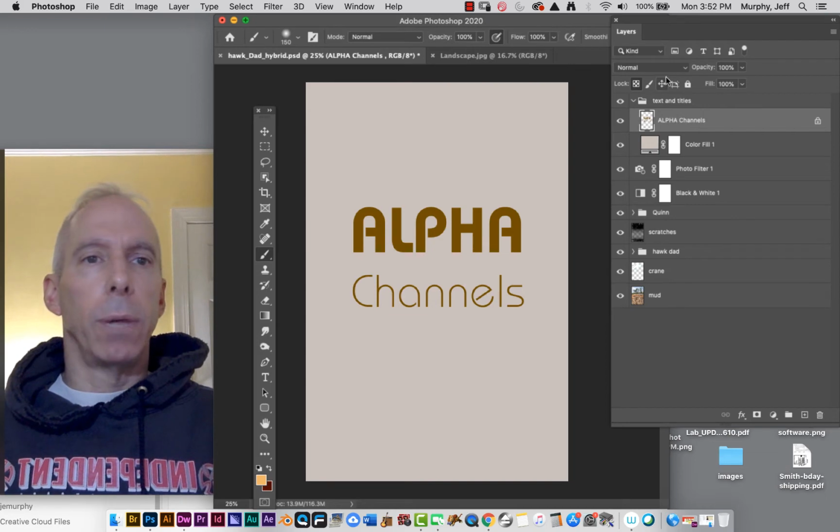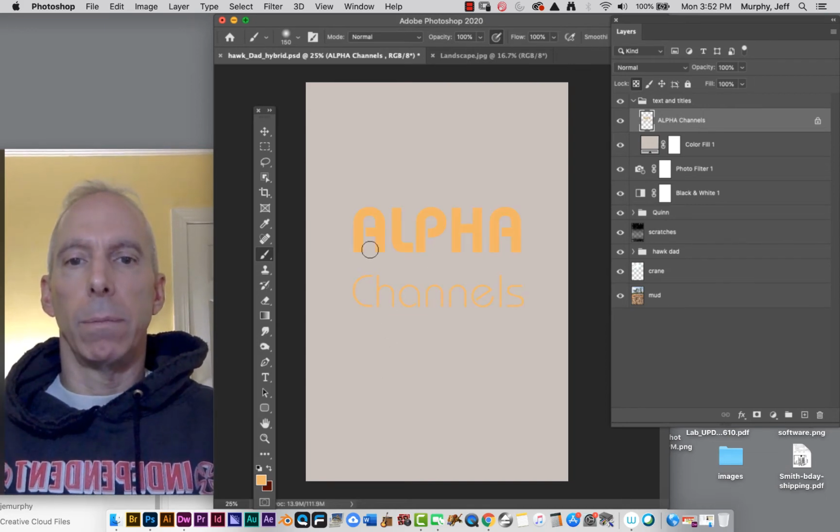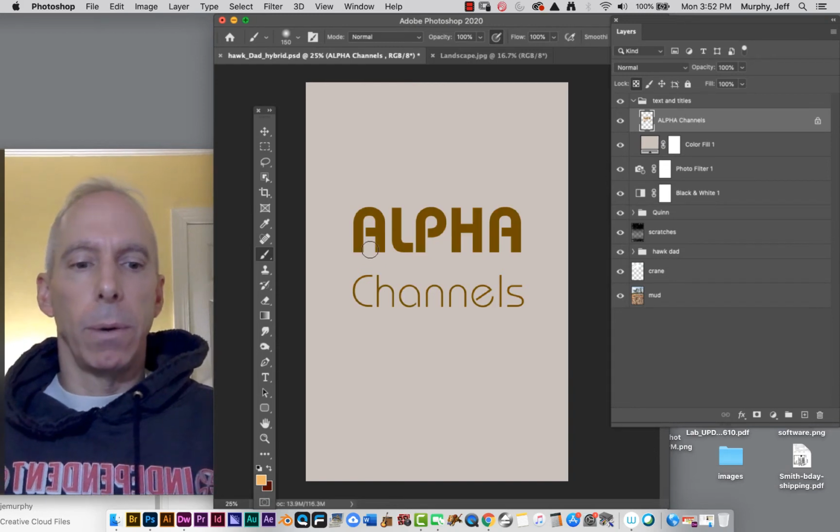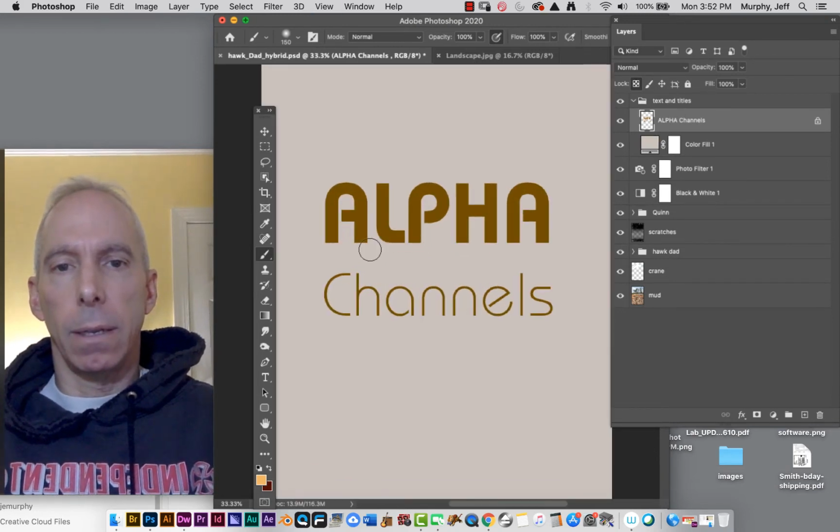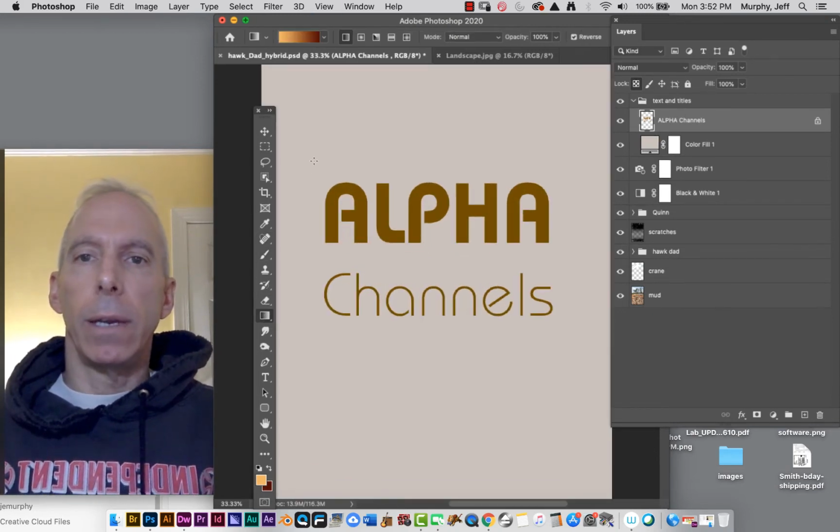So with the gradient tool, I'm going to keep that locked, and so we can just put a gradient within the word alpha channels, and I'll even blow it up a little bit more. I hit the wrong keyboard command there. Okay, gradient tool. We're going to do a linear gradient, which is the first one. I've already done foreground to background color. And then all you do with this tool is you just click and drag.